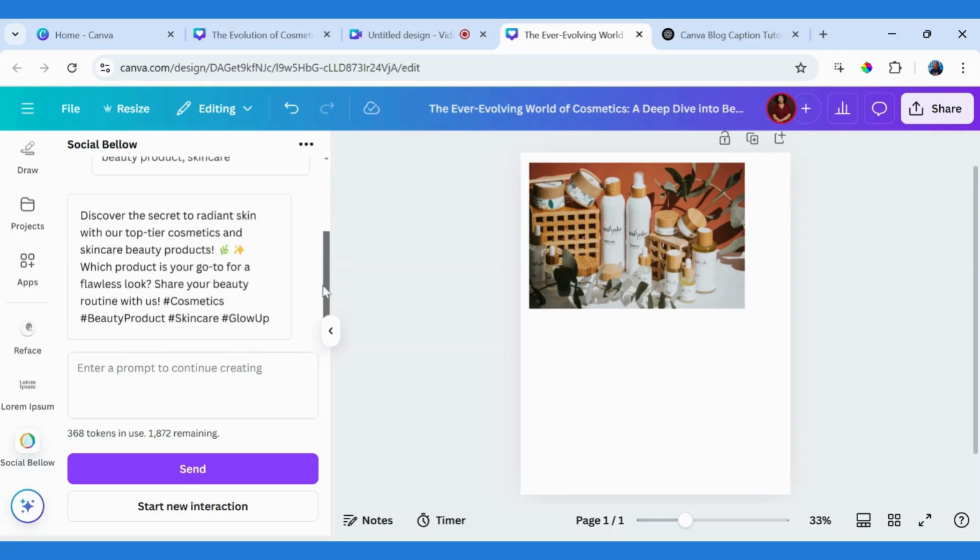So this is my post here. Discover the secret to radiant skin with top-tier cosmetics and skincare products. Which product is your go-to? So this is the social media post it has generated for us. If I want more, I can also enter another prompt here and ask it to continue generating social media posts. Now you can see how easy it is to use this app in Canva to generate all sorts of content: social media posts, blog posts, press releases, discussion, brainstorming on ideas with just a reference image.